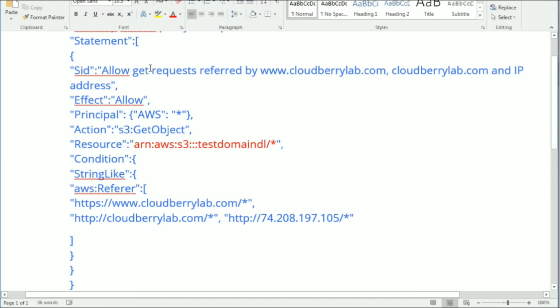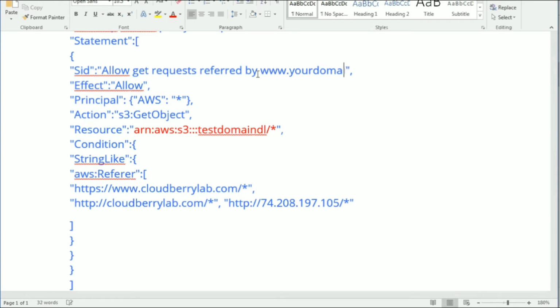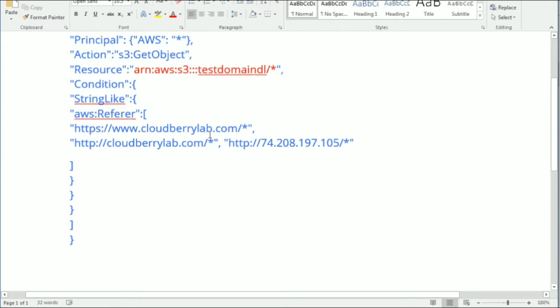And we say allow get request referred by blah. So all this right here is a note to you to tell you that you're going to allow requests referred by a specific domain. So you're going to put that yourdomain.com. And then next where it says AWS refer, what this means is that in this case, cloudberry.com.